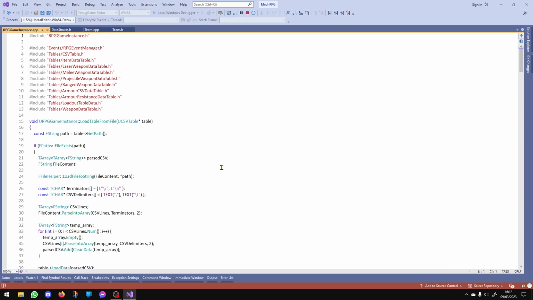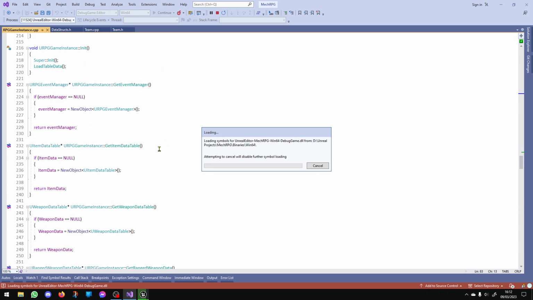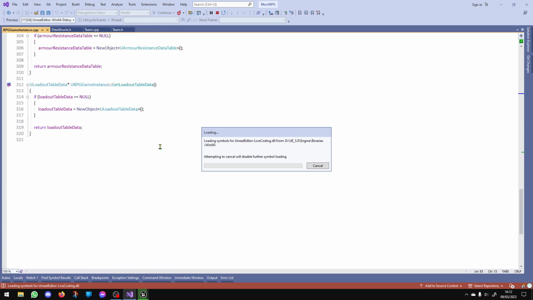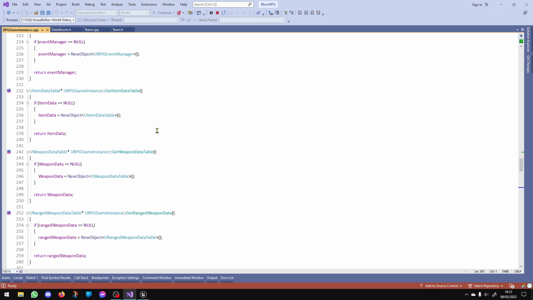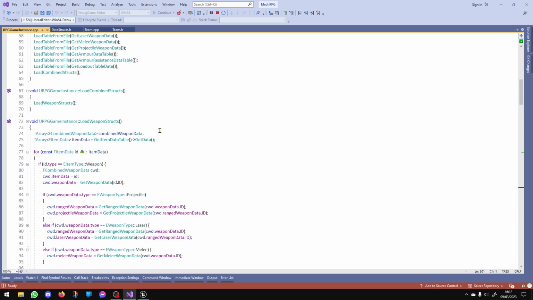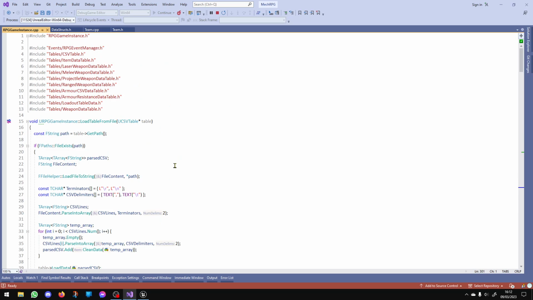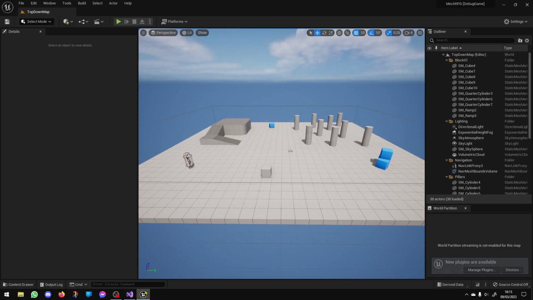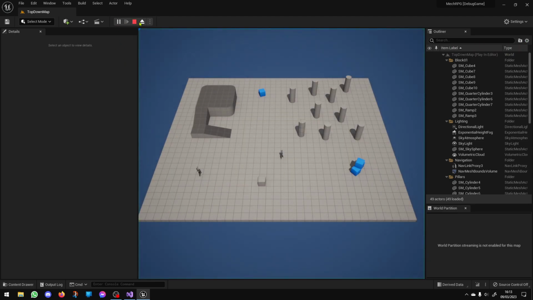I really need to tidy up the game instance and make another class that manages all of its tables, because there's no need for it to have all of this information inside itself. The only reason we're using game instances is because we know it gets created as soon as the game's run, and I'm pretty sure it saves between levels and all that kind of stuff. So I don't know why I'm running it.